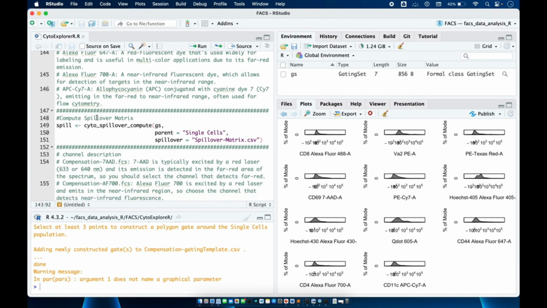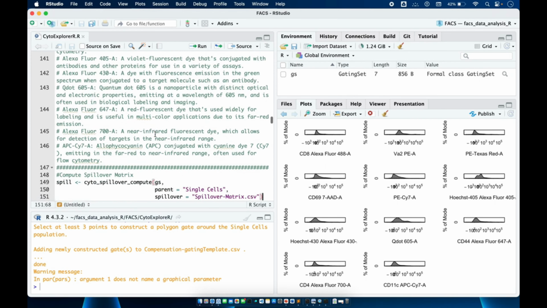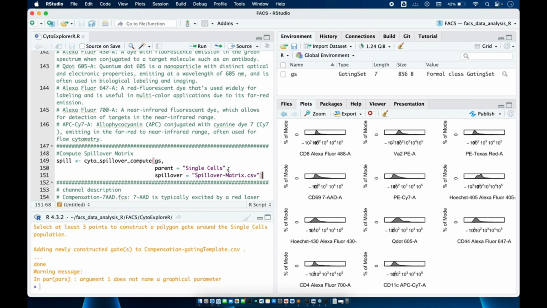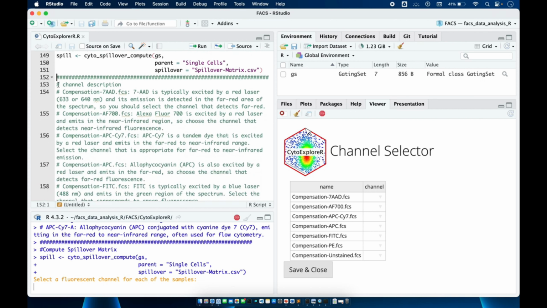The next thing that you do is compute the spillover matrix. It creates a spillover matrix.csv file, and the parent will be your single cells. Remember, you have done the gating both for all the cells and for the single cells, so this spillover matrix is only for the single cells. Once you click this, a viewer editor will be opened, and you can define your channels over here. I have described the example data set, which channels you should select.